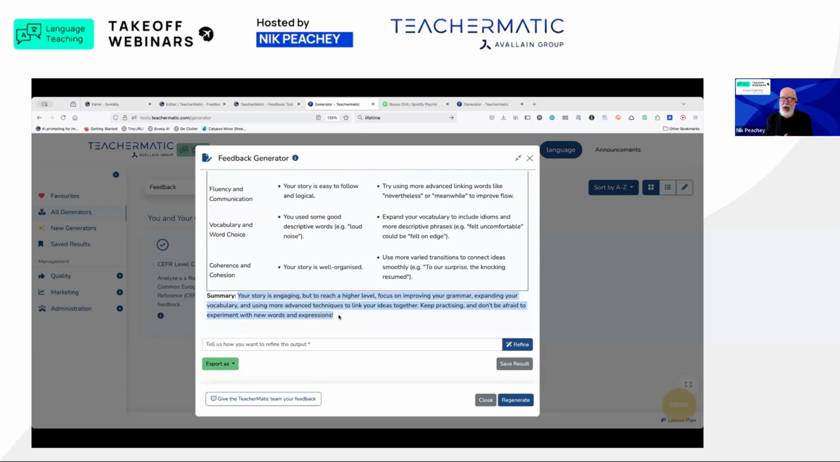One of the criticisms that I've often heard from teachers who are using feedback generators, though, is that they can often be too positive, and students don't really get the message. They look at that kind of underlined message of, well, the story's engaging, great. I'm going to pass my C2 level exam, and that isn't the way it is. So what you can do here, there's a field, refine, at the bottom, you can ask it to be more critical if you think that's the case.